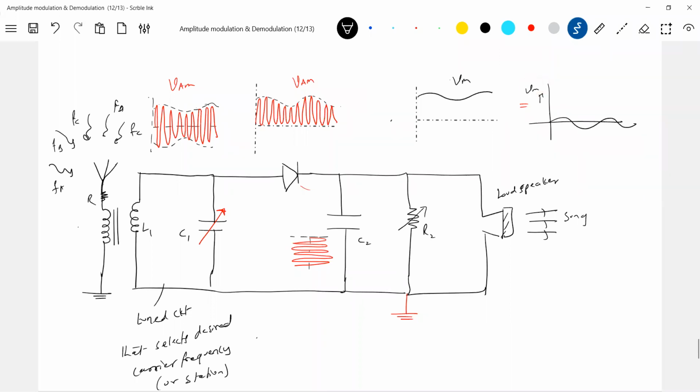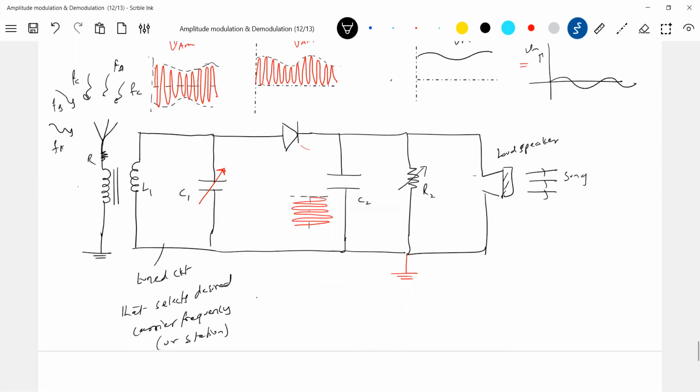And when this is given to the loudspeaker, the song which you want to hear, you are going to hear that one. So the loudspeaker will convert the AC signal to sound wave. Now, what are the conditions? The tuning circuit, what's with it? The desired station frequency you can select by using this.